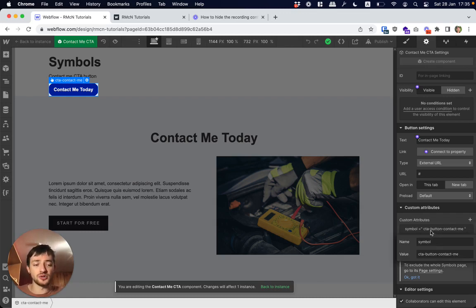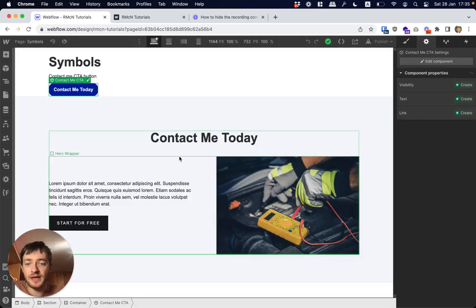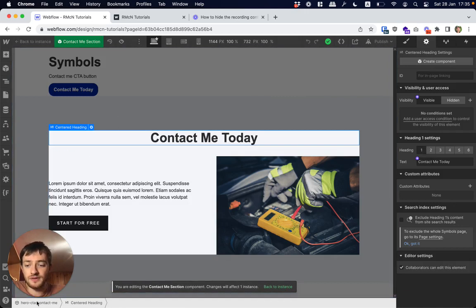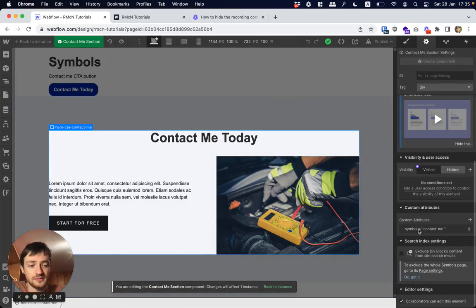And what you're going to do is give all of them the same name. I've just settled on symbol. And then each one is going to have a unique value. So I have CTA button contact me, and over here on this one, I have contact me. Nice and simple for now.